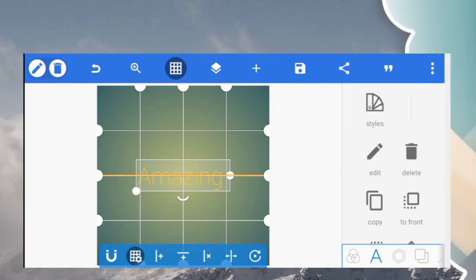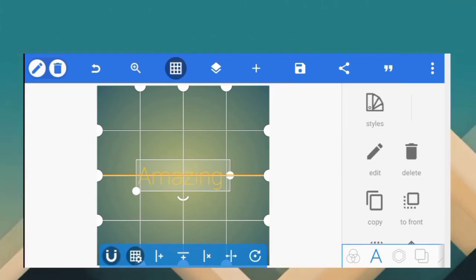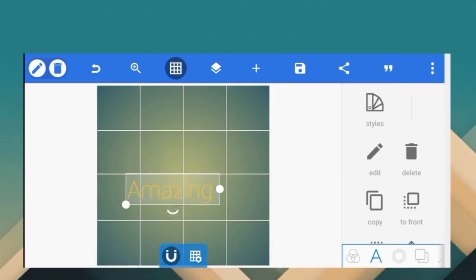Now clicking on this one, let me untap it, helps you, like, the lines act kind of like magnets and help you to align something. For example, this one has made us align this thing now in the perfect middle. Now it's on this line. So it is a very handy tool, a very good one that you can use to find your way around.